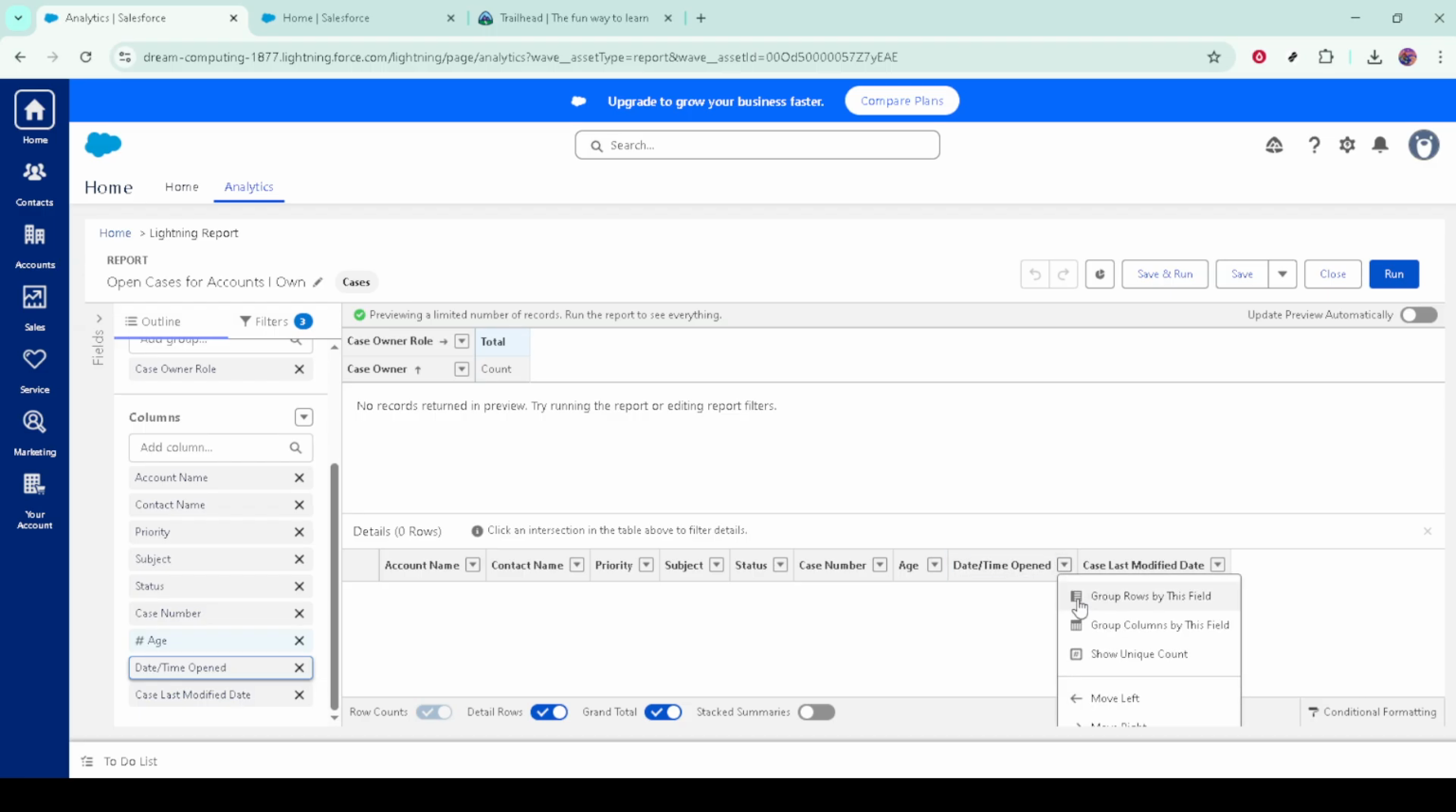Depending on your preference, you can choose calendar month with the year, which is helpful when your report spans multiple years, so January 2025 and January 2026 appear as separate buckets.